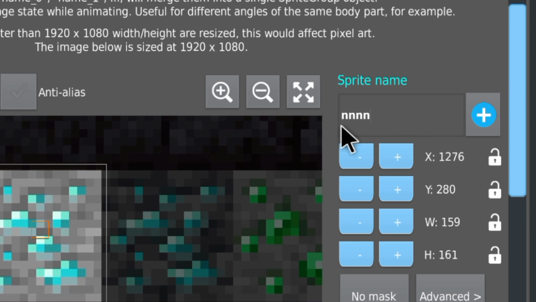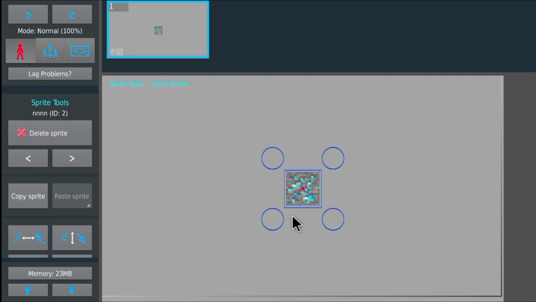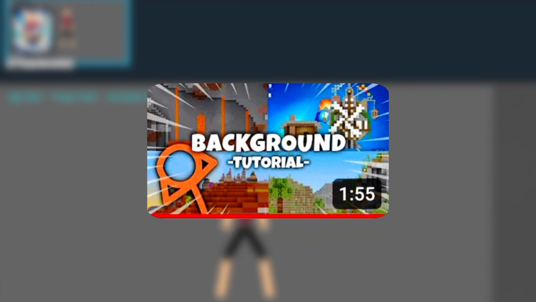After naming it, click the plus icon to add it. Then click Add Sprite to place it in your scene. Now your block is in the scene. If you want to build a background using blocks, you can watch this video on my channel.